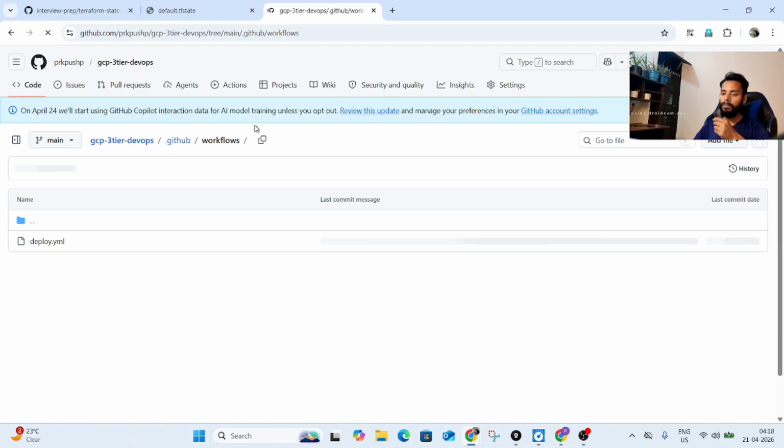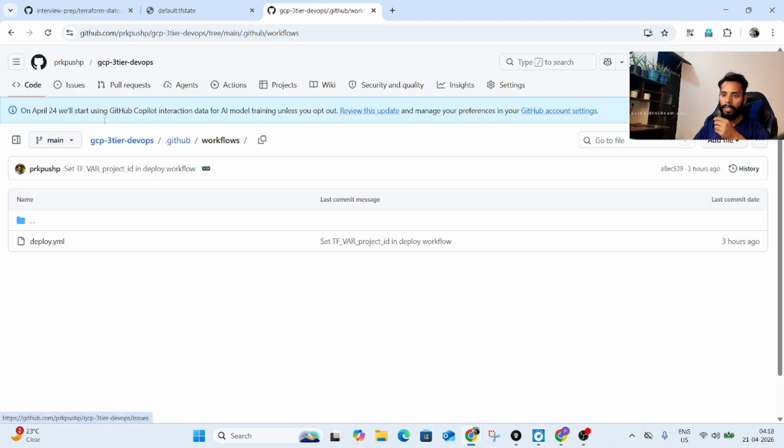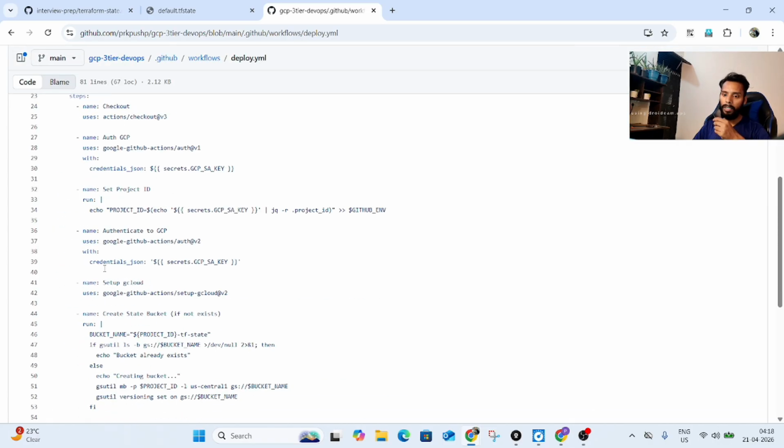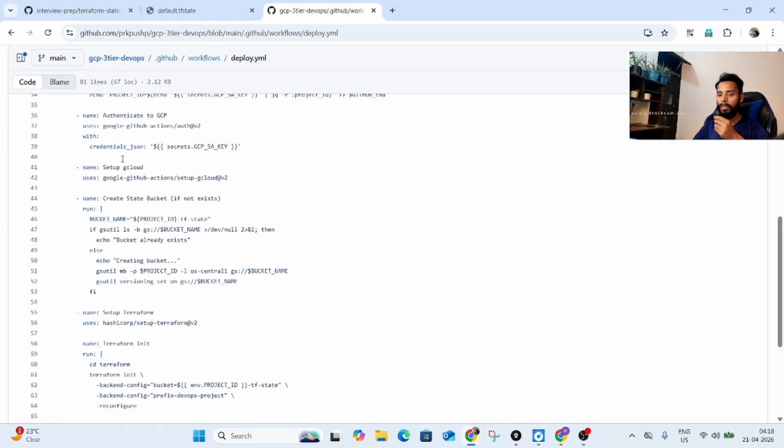So this is the sample workflow, and let me open this workflow file. What it is doing is simply deploying some infrastructure, like a set of VMs. Overall, it is 3-tier, not complete right now, but it is deploying some VMs and a database, a Cloud SQL database. So this is a simple workflow.